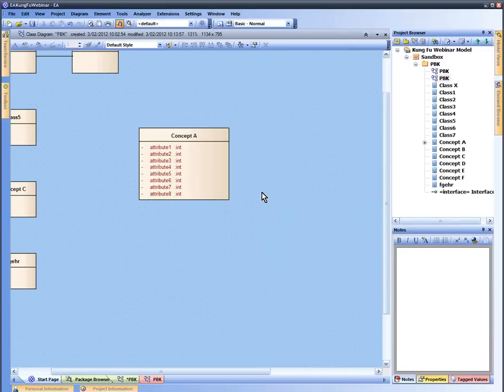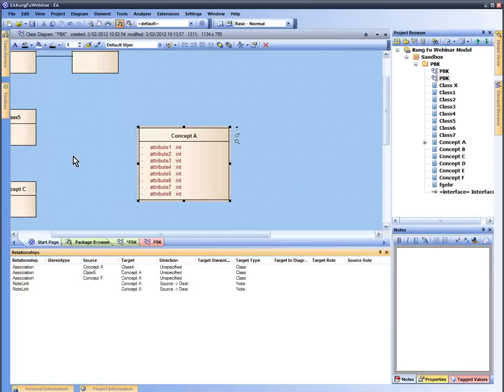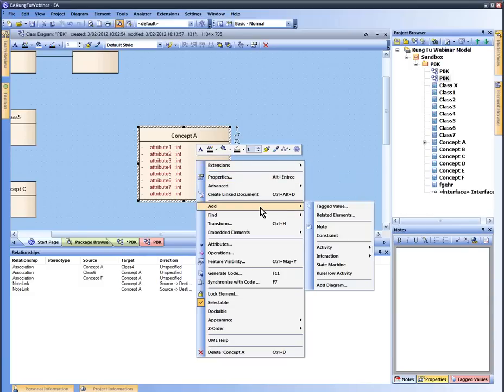And I have my concept A. I would like to connect all the related elements. So first, if you do a view relationships, here you have all the relationships that are connected to your concept A, and you would like to display all the elements that are connected to it. You can just do a right click and add related elements.